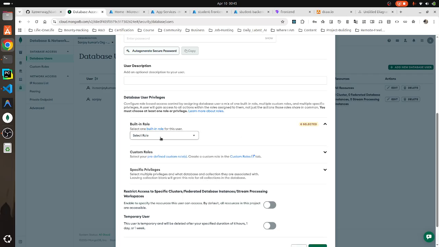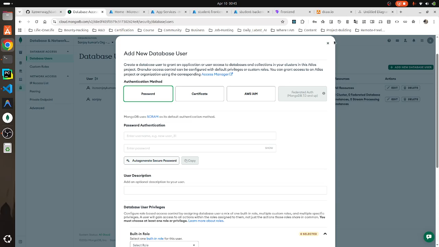See, add built-in role here. Just select read and write any database, right? That you need to select. That is the main important thing. Otherwise it will not connect from Azure.